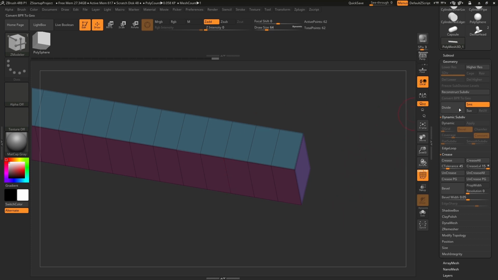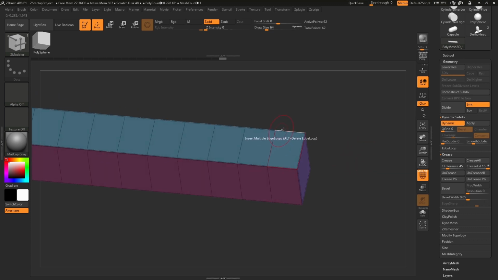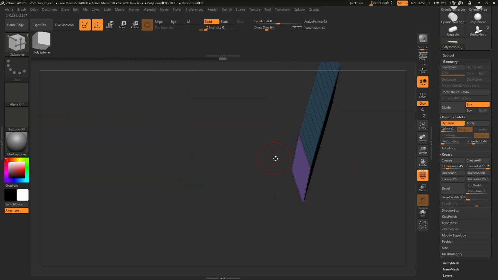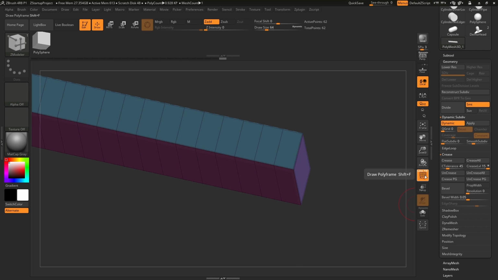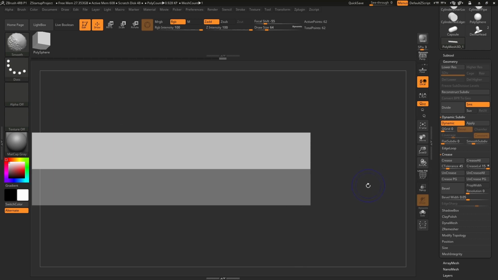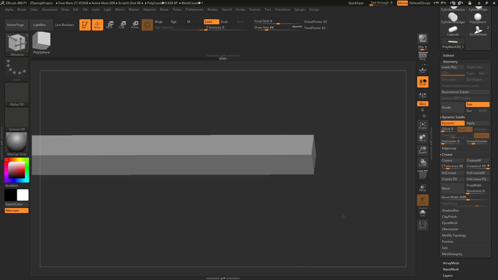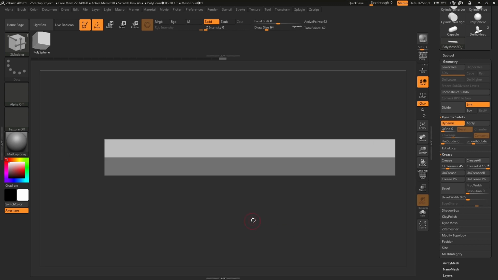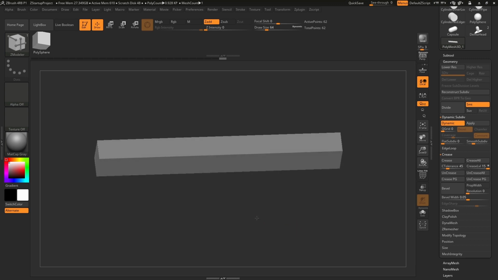So now if I go back to the geometry tab and go back to the dynamic subdivision area and now activate dynamic, this is now going to apply those dynamic subdivisions again. And you're going to notice now I'm having that nice harsh edge at the top of this mesh. If you turn off polyframes here, you can see that it's very harsh all the way through the model. So that should be a good start for the blade here.